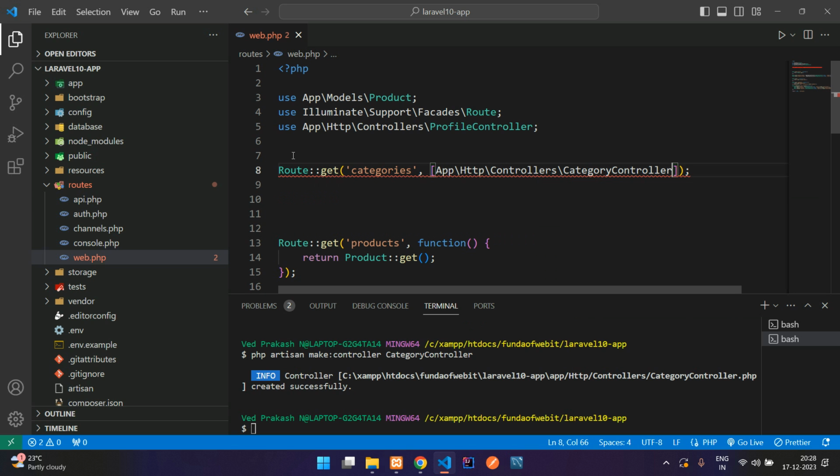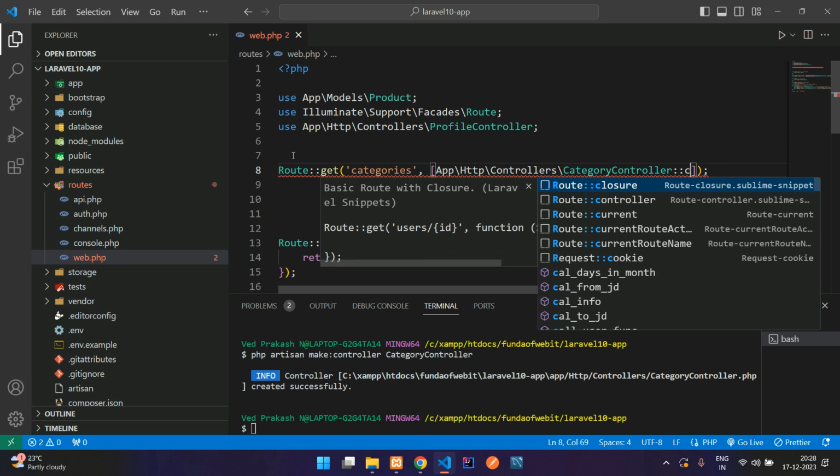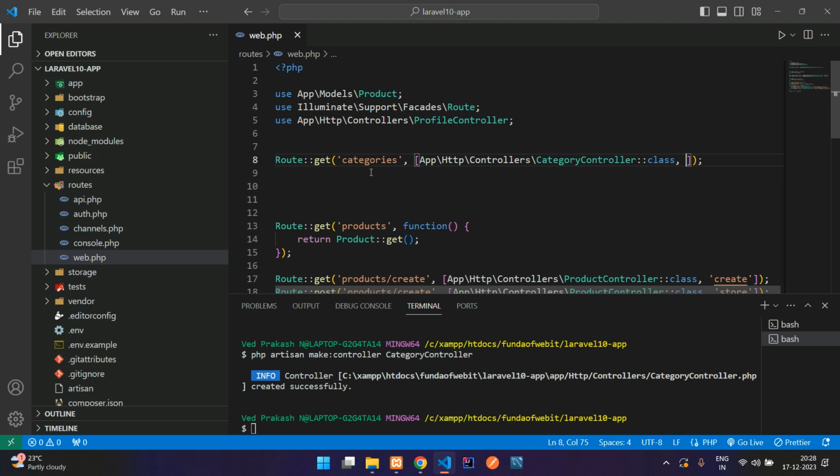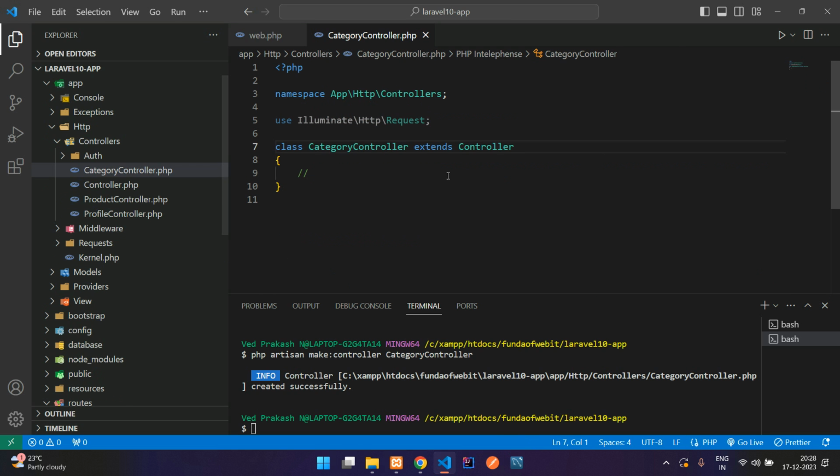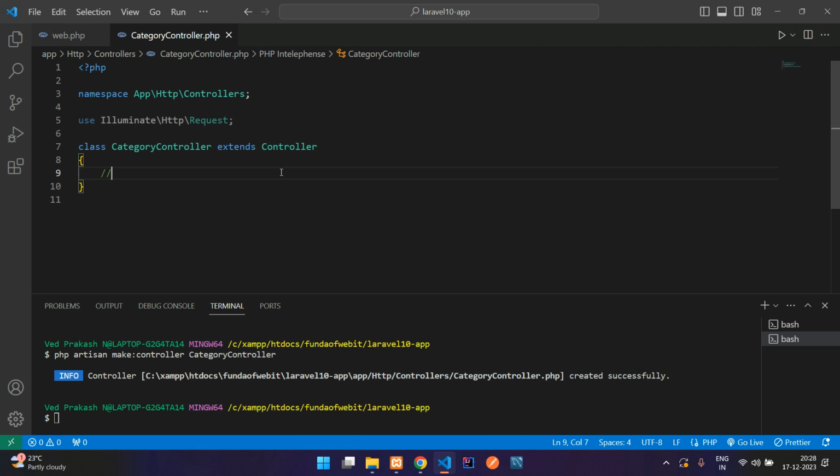So it's category controller, then colon colon class, and give comma, and then in single quotes make sure you are going to that function. So now you need to go to this category controller. Let's move by clicking on it and create one function. So public function where the function name is index, open and close curly brace.